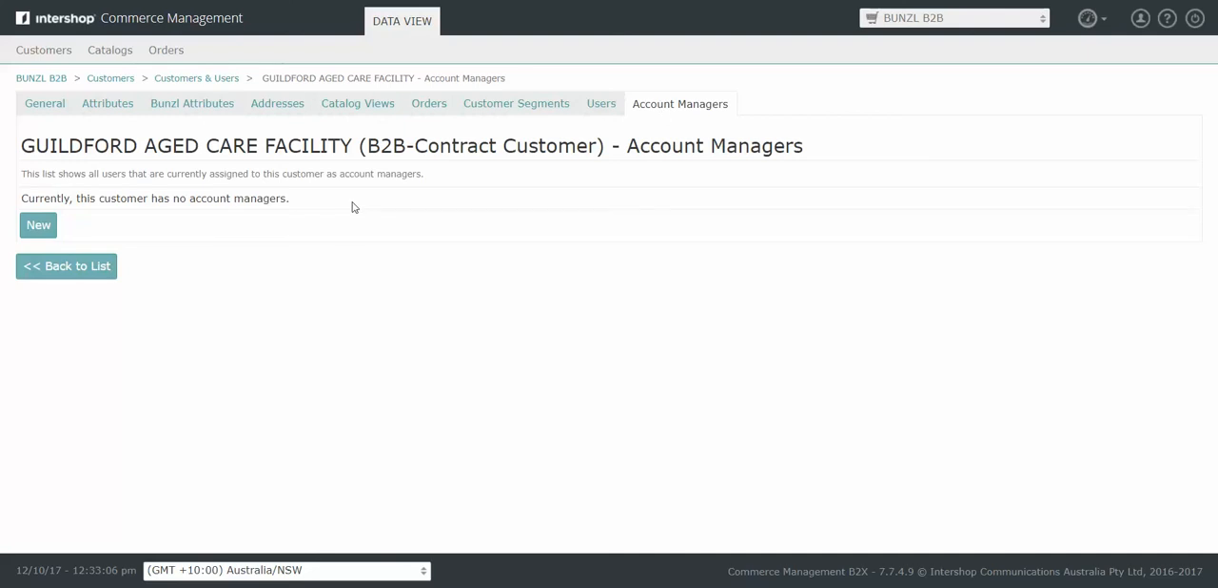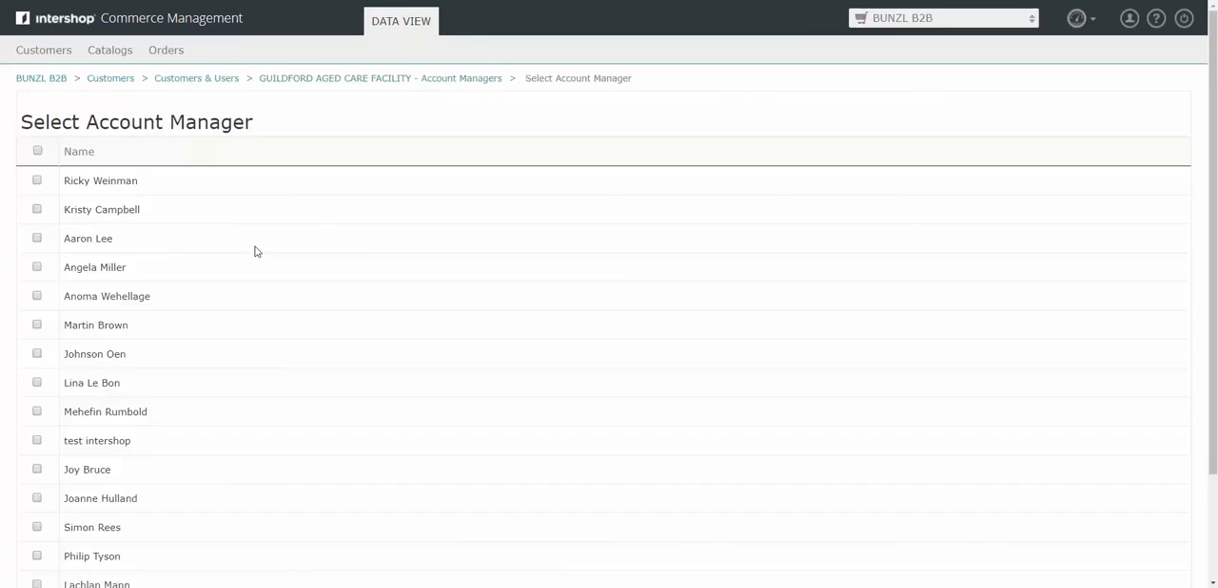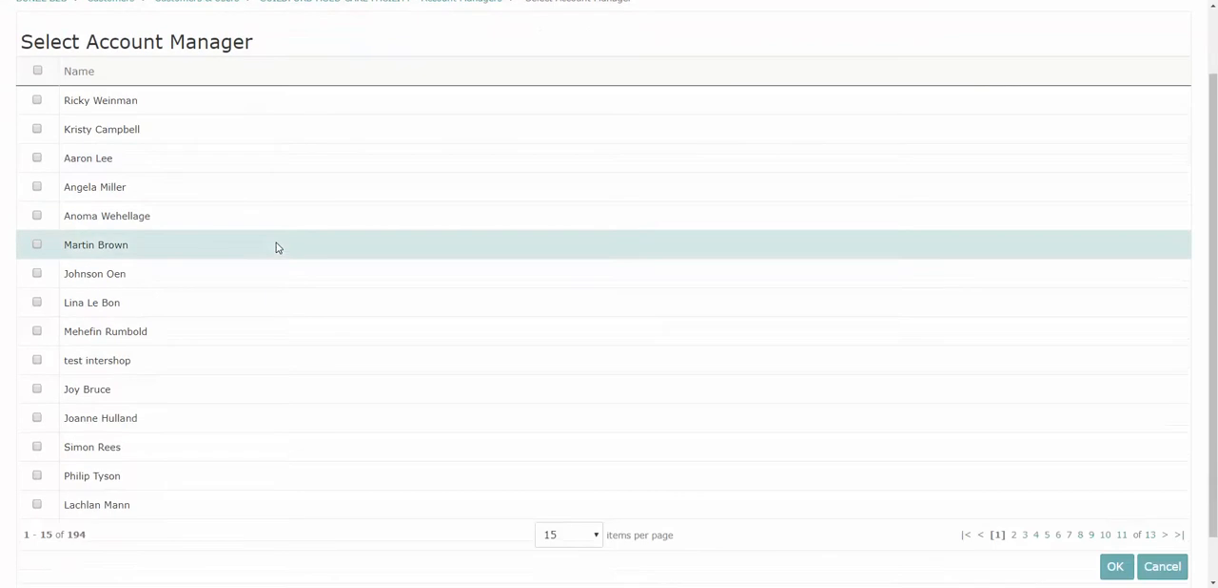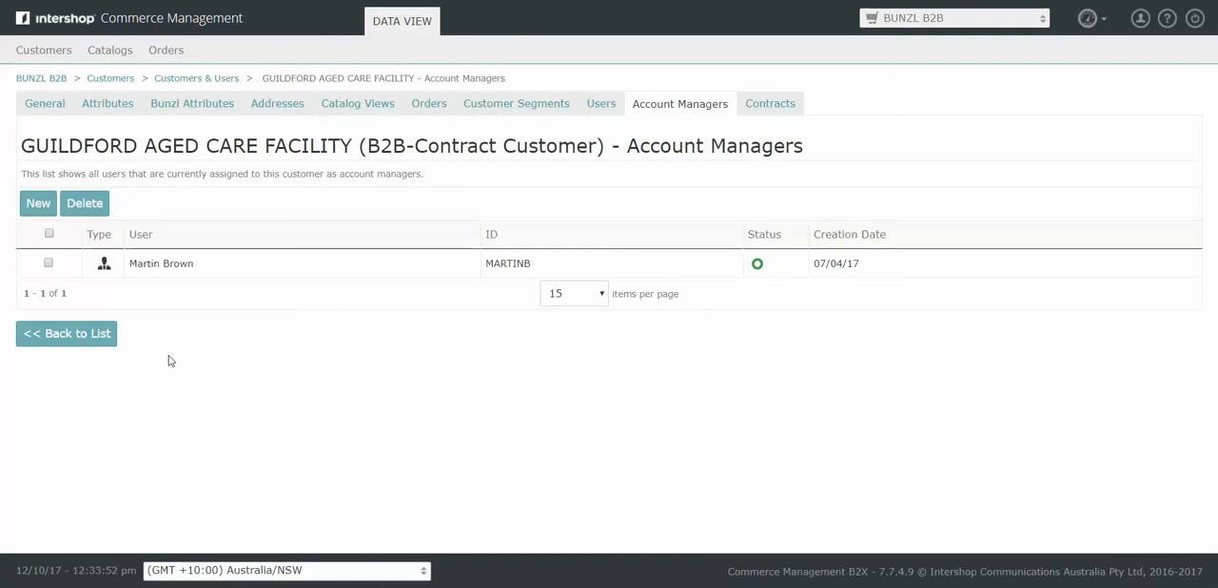So to assign an account manager to this customer, what I'll do is click new, and then I'll be presented with a list of all the account managers available on the system. I'll select myself in this instance, and then when I click OK, now I can see that yes, Martin has been assigned as an account manager, and you can have more than one account manager assigned as well. To unassign, we just click it and then click delete, and that's it. Once you've done all of these steps, that's all that you'll need to do for customer setup.